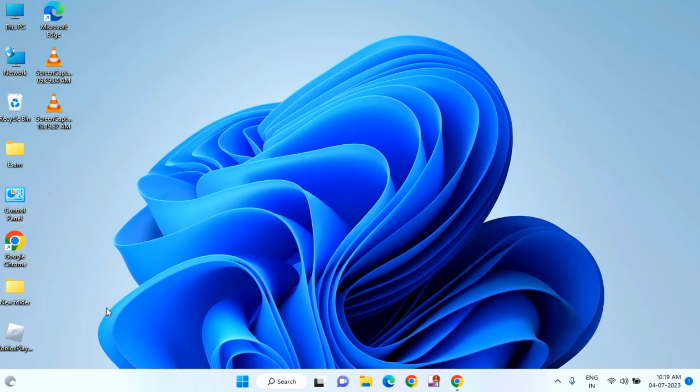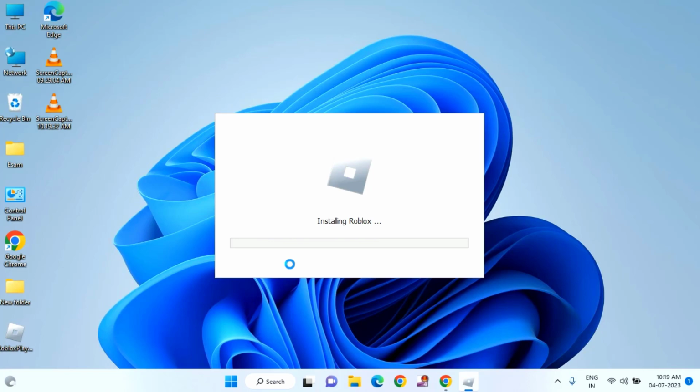After doing all these steps, you need to install the Roblox. Just click on this Roblox launcher, click on yes, and it will take some time to install this Roblox. After installation, hope your problem will be fixed. That's it guys. So in this way you can fix Roblox the application encountered an unrecoverable error.